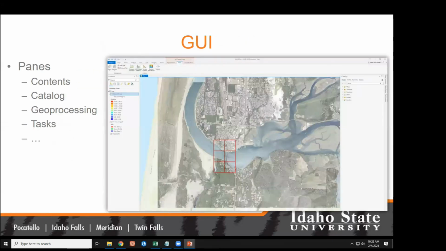The graphical user interface, there we have on the left side the contents pane. The right side is our catalog pane. There's a geoprocessing pane, and once we open up the geoprocessing pane, it will dock right over here by the catalog pane. And when we're using both the catalog pane and the geoprocessing pane, we'll end up seeing tabs down here. We're also going to be making use of a task.